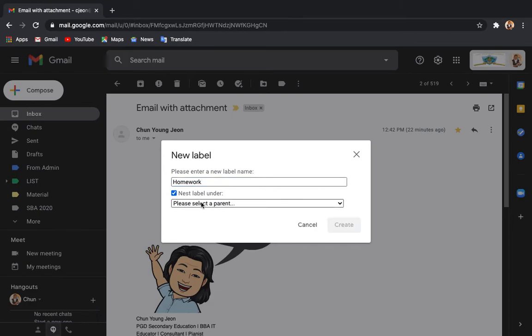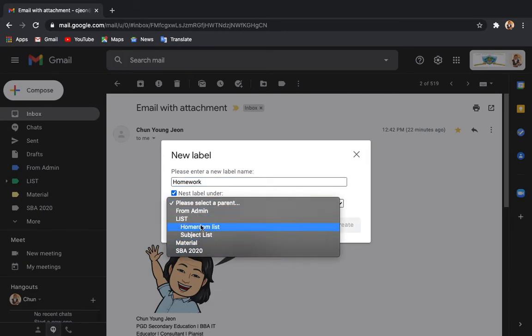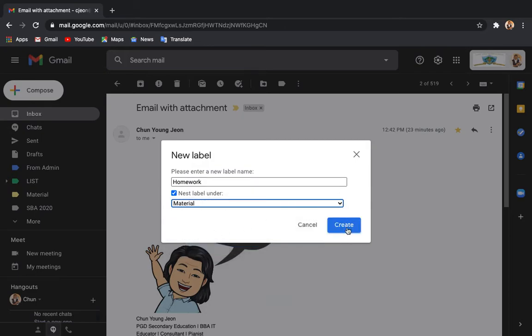Now if you click label under, you are going to choose a parent. If you have created schoolwork, you will see it on this list, and all you are going to do, for example, is I'm just going to click material. When I click material and I press create, it's going to put homework under material. But we are not creating any nested labels for now, I just explained it to you so you can actually create a label to organize your inbox further.